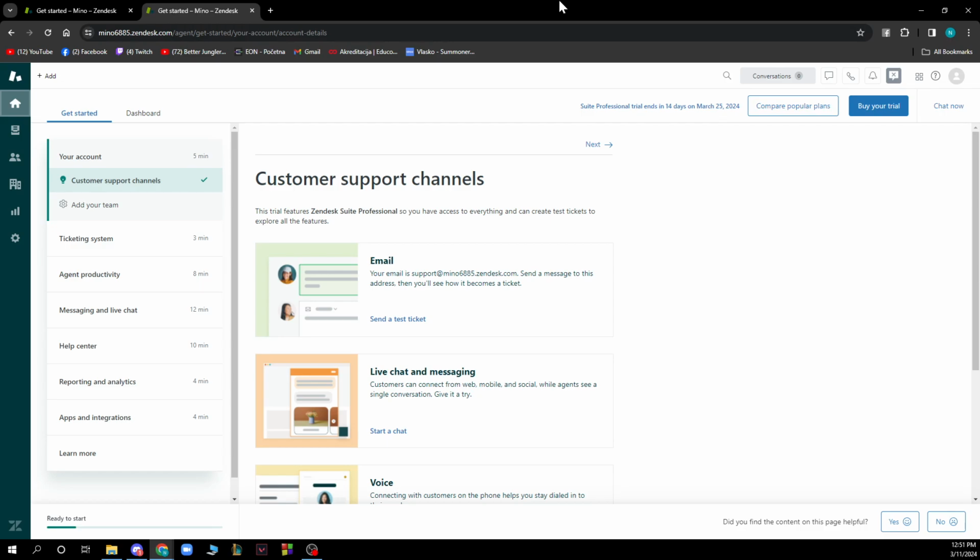Now that we got that out of the way, let's see what we actually have in front of us here. As you can see, here we have the Zendesk page where you have a lot of different options. So you have your account, you have the ticketing system, agent productivity, messaging and live chat, you have the help center, reporting and analytics, and some other things like that.